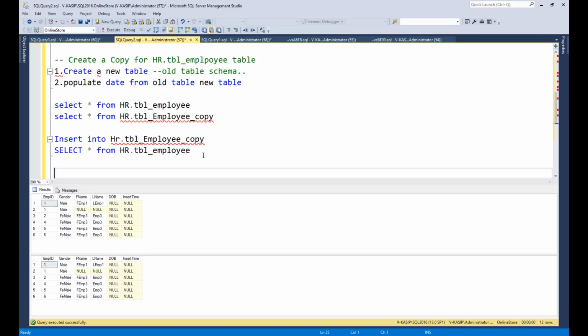You can also select where the first name is a duplicate or last name is a duplicate. Okay, that would just give me the duplicate values, right?